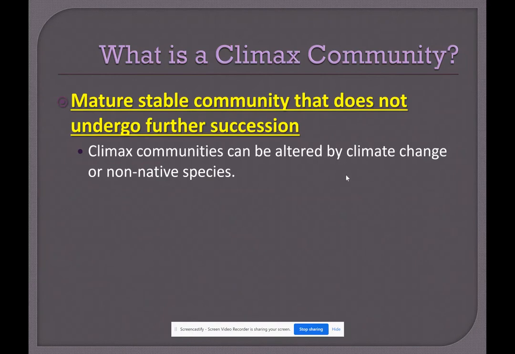Now, a climax community is a stable community that does not undergo further succession. So at this point, everything has come back, so we aren't going to see more huge changes over time. It's stable and it stays the same unless there's another disturbance or the climate changes or some sort of invasive species is introduced. But if it was just left alone, it would stay the same.